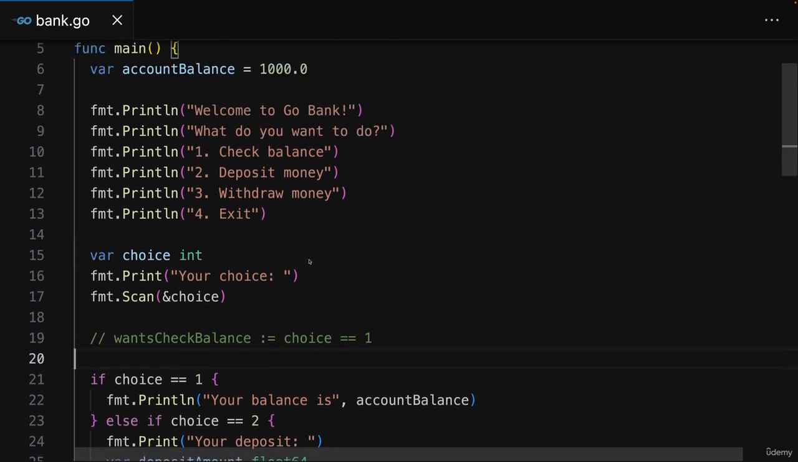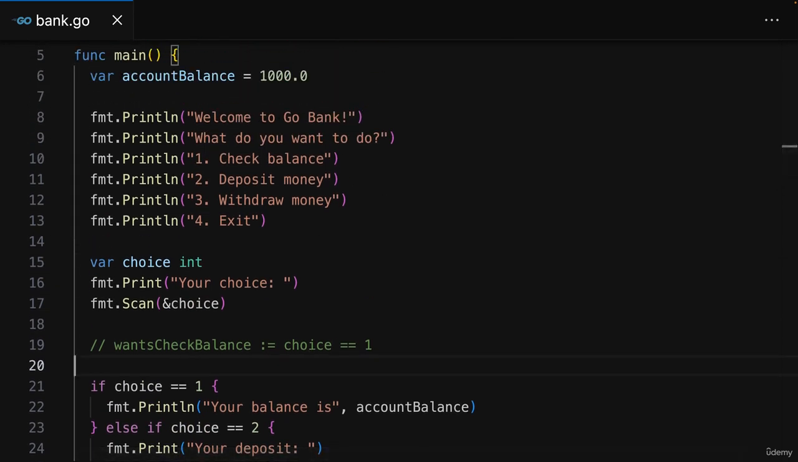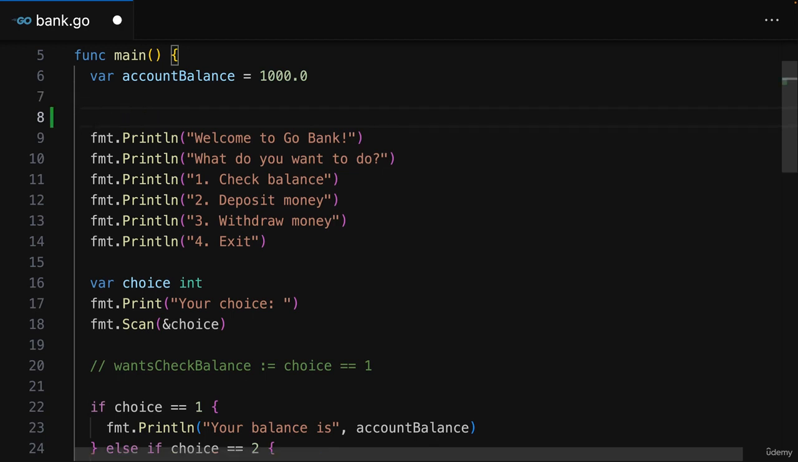And we can achieve this by using another control structure offered by Go. We can add a loop to our code, so that some code is executed over and over again until a certain condition is met or something like this. And we can achieve this by using the for keyword.